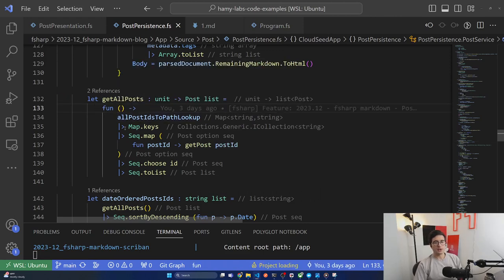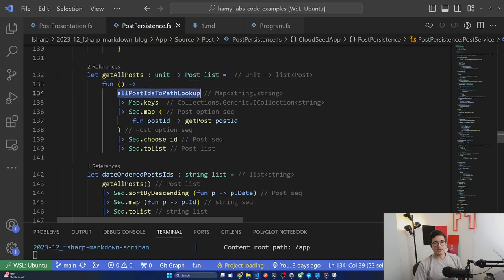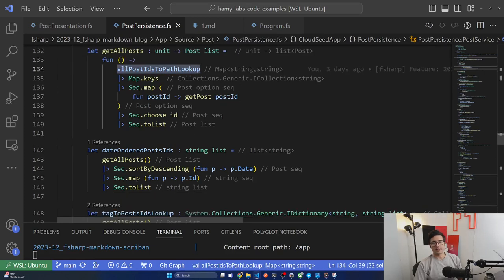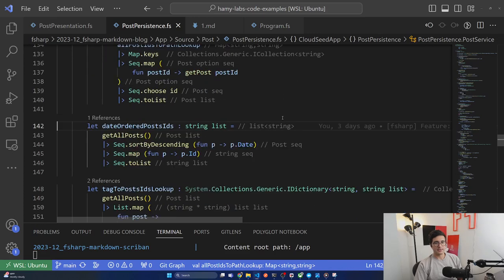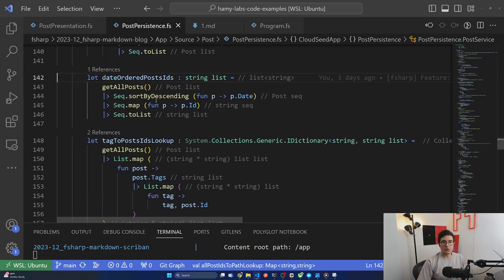So get all posts, you give it a function. It is a function, so you have to call it. Then we're basically mapping over all our post IDs. We're turning them into posts. We're only picking the ones that actually exist, and we're getting a list. So that's how we do that. We're doing our date ordered post IDs here, where we have the actual post, so we can just sort by descending date.